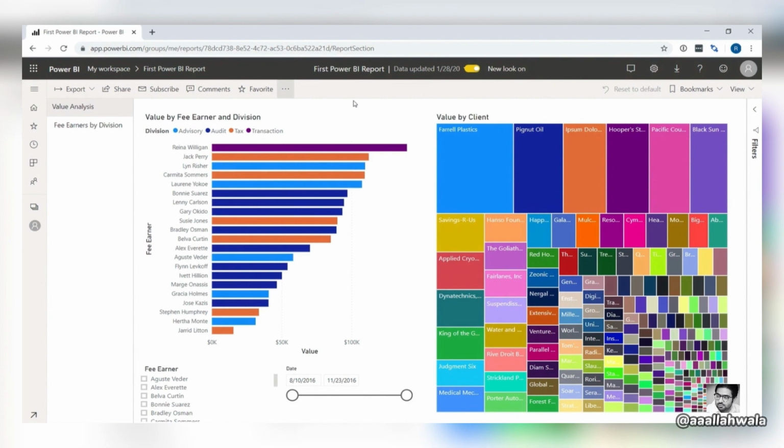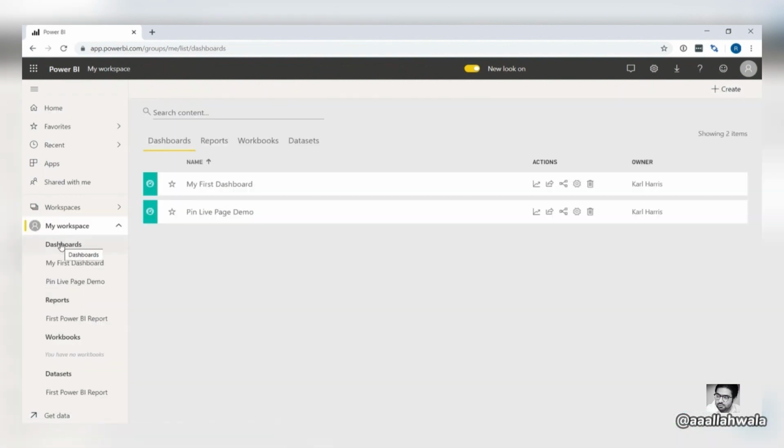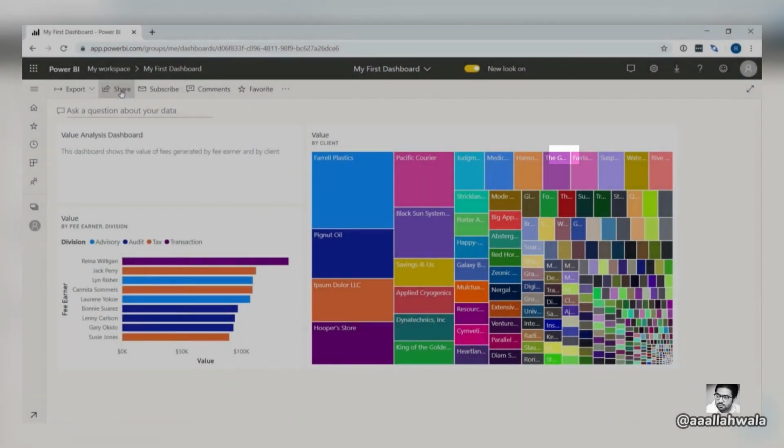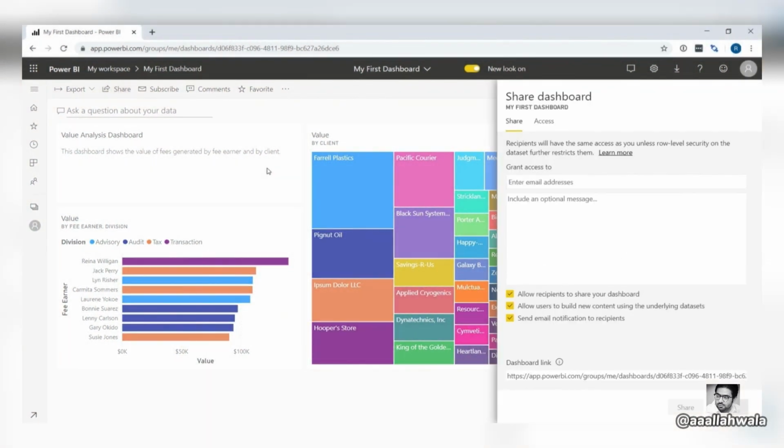If you're using Power BI Pro, then a better option is to share dashboards by email. We'll select My Workspace and select the dashboard we worked on previously. We'll then select the Share button on the top left. This will open the Share dashboard pane. Here, we'll enter the email addresses of individuals with which we would like to share the dashboard. We have the option of including a message to accompany the dashboard, but we won't do that now.